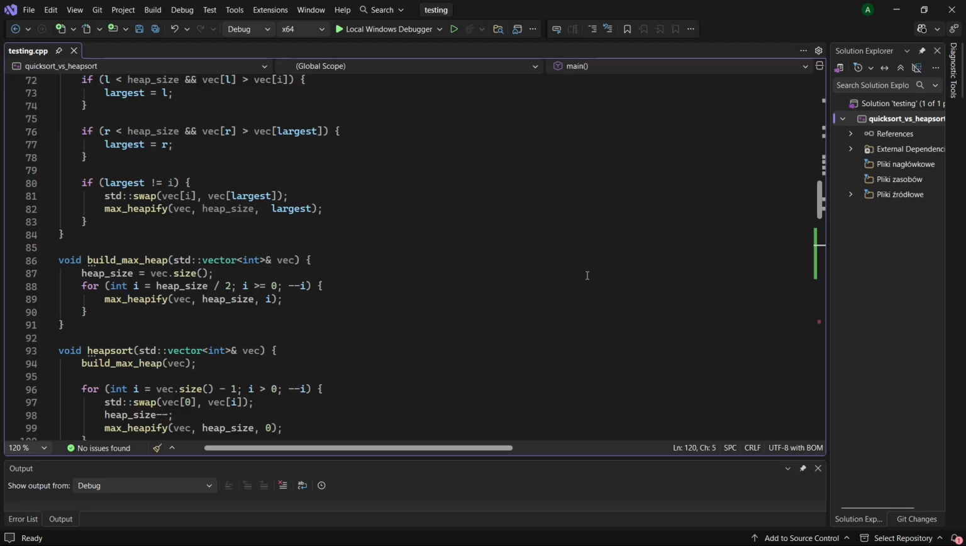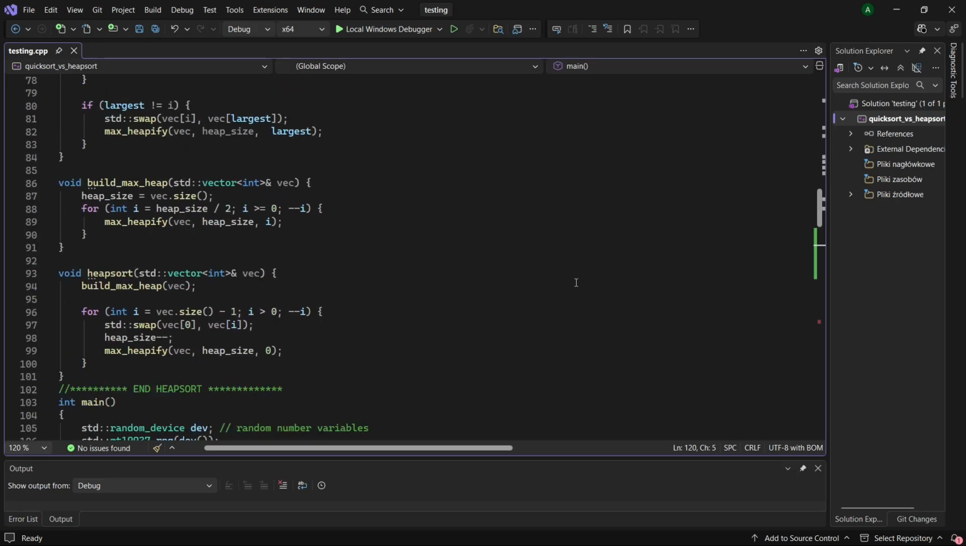Finally, we have our Heapsort algorithm definition. It calls build max heap procedure and later swaps the root element with the lowest leaf, then decreases heap size by 1, and after that calls max heapify.